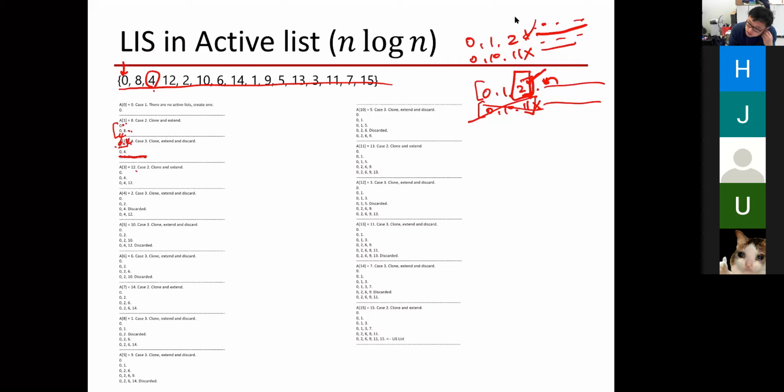0, 4, 12. Okay. By actively maintaining the list, in the end you'll return 0, 2, 6, 9, 11, 15, which is length of 6. Okay, not 0, 1, but 0, 2.